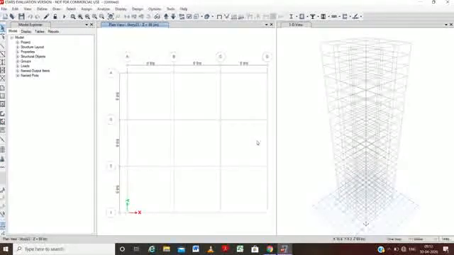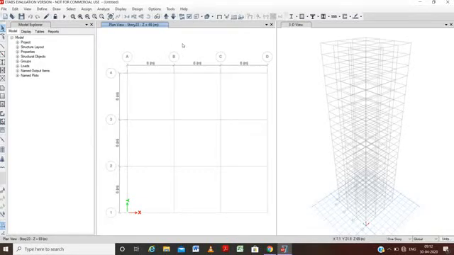So for now, we have defined all our sections and all our materials. Now we can start our modeling. For this, first of all, we will go to the first slab. We will go to similar stories and go to story 1. As you can see here, by moving this up and down, we can go to story 1.